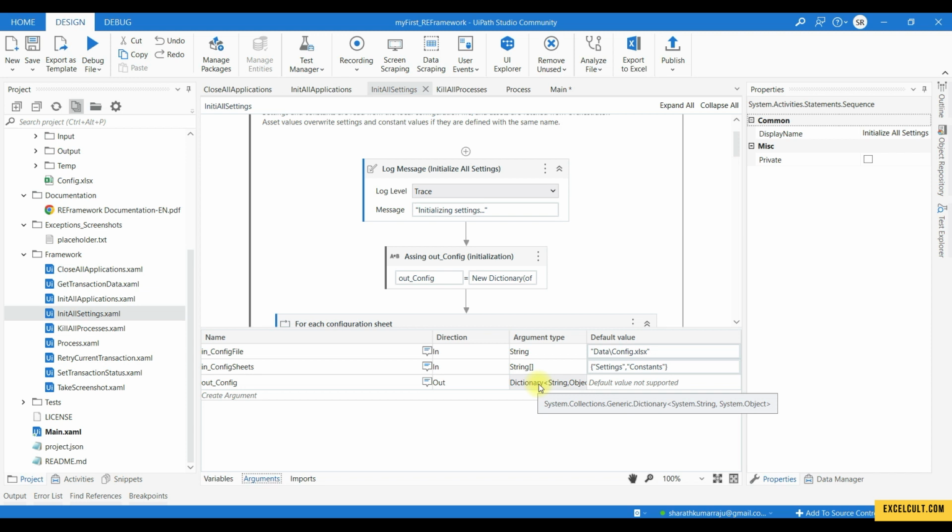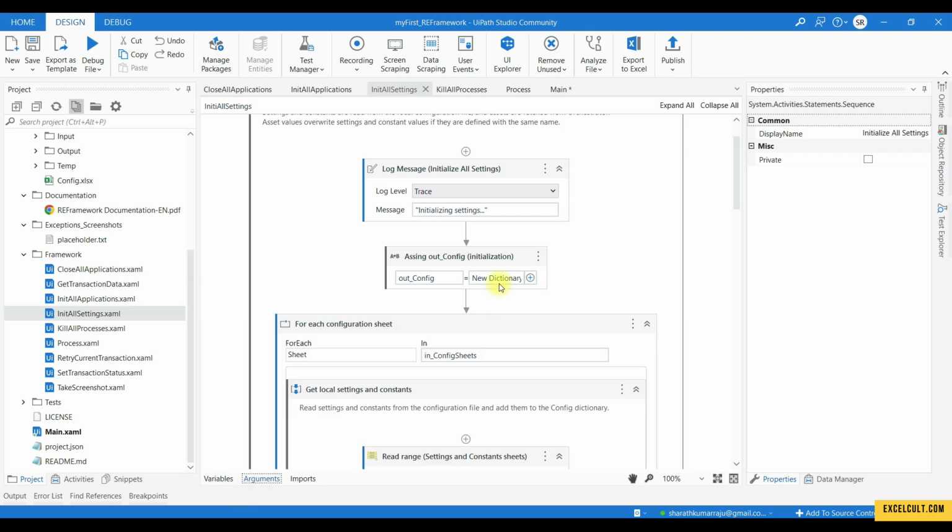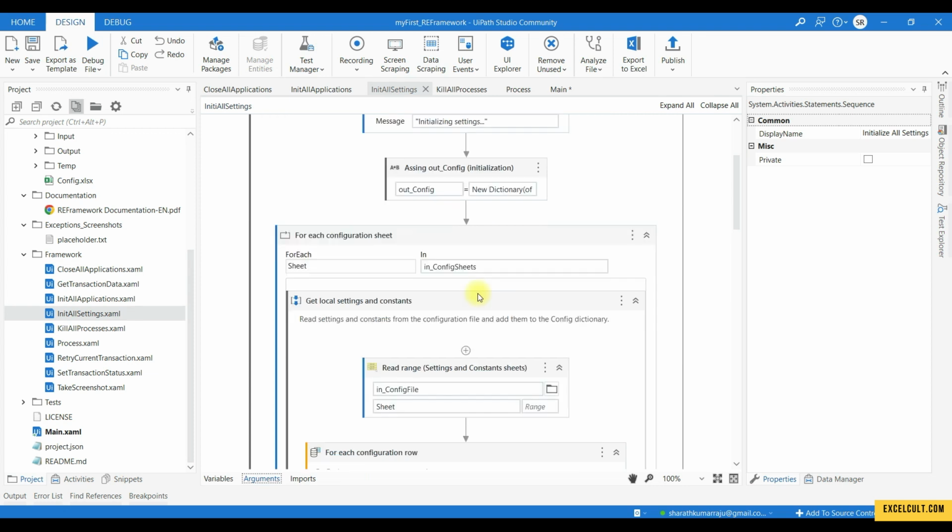If you are not familiar with dictionary, I have this particular explanation in the interview section, question 2. Else you can just Google it and you will find dictionary is a type of class available in .NET which will allow you to save two values. So this we have created, and in the sense the UiPath RE Framework already comes with them. And then it is initialized. So this is how you initialize something.